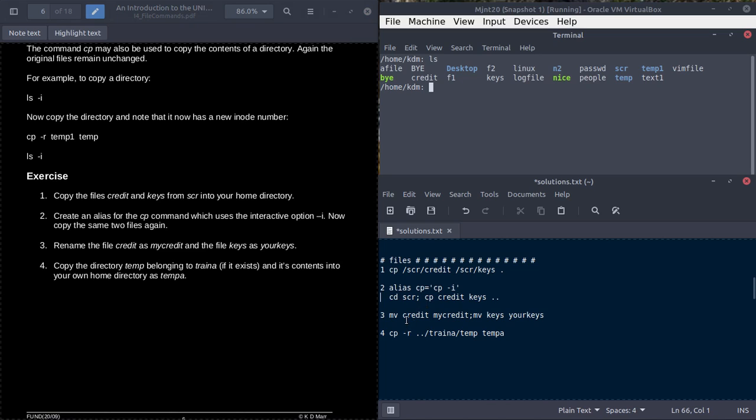Go to your home directory if you're not in it. So if you've done number 2 there, you might want to do a cd first to get back to your home directory. Move credit to my credit, move keys to your keys, and copy the directory temp belonging to train A, which will exist if you're using the virtual machine, and its contents into your own home directory. So it's copy -R because you're copying a directory. From KDM you go, so -R, up into, in this case KDM, down into train A.